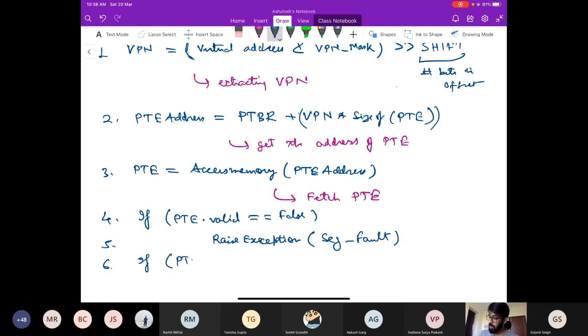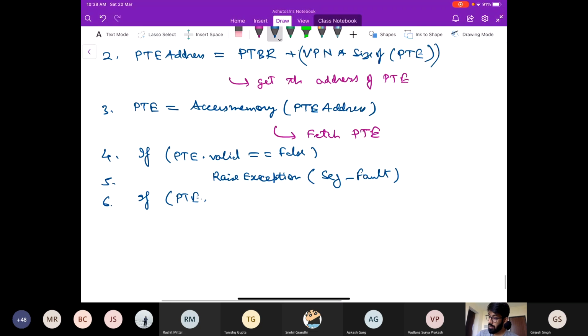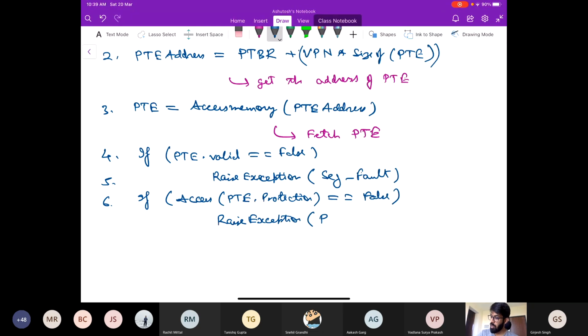Now if the PT protection is equal to, or access of PT protection is false, let's say, then raise some exception of protection fault, that we are trying to access some memory which should not be accessed.